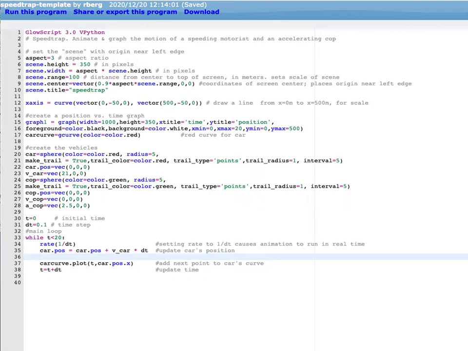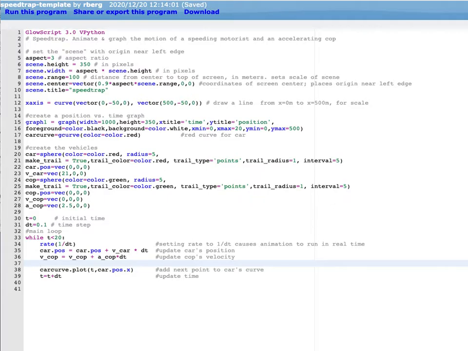Okay. So now in the main loop, I want to deal with the cop. First of all, the cop's velocity is going to be changing. So I have to update each time through the loop the velocity of the cop. So the new velocity of the cop is equal to the old velocity of the cop plus the acceleration of the cop times dt. So that is updating the cop's velocity. And I also have to update the cop's position. So cop.pos is equal to cop.pos plus the velocity of the cop times the time step. And that is updating the cop's position, like so.